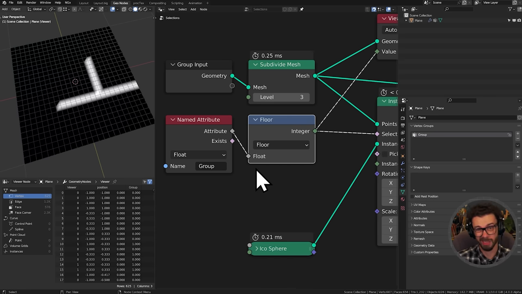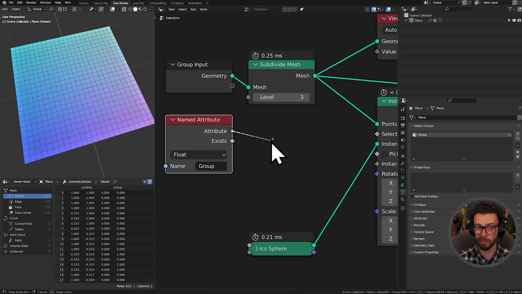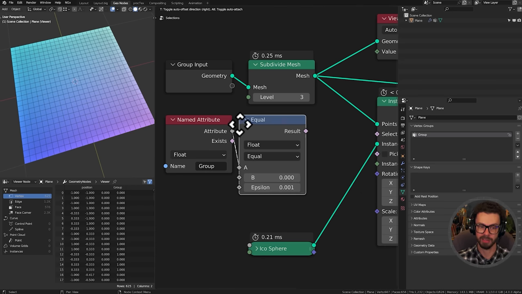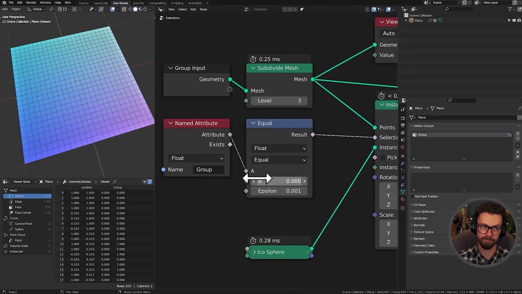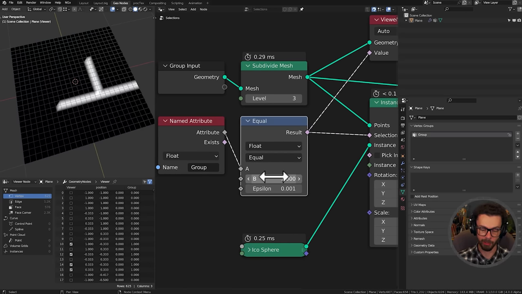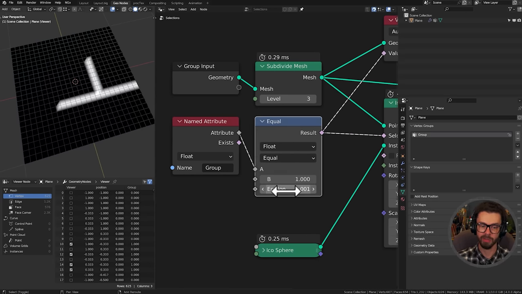The other one, which I guess is really the main one, is going to be the compare node. This is how we generally go about making selections. So in this case, we can say, all right, anywhere where we are equal to 1, that is our selection. We have a slight epsilon, which means that we can expand that selection. But essentially, we can turn this directly into a Boolean with some control on this. So that's how we can do vertex groups.